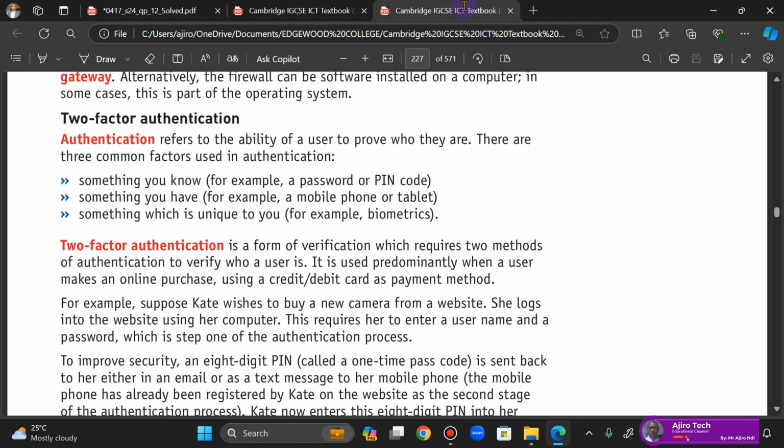So it is the ability of the user to prove who they are. And there are three common factors we use. Something you know, like I said, a password, or it could be a PIN code. Something you have, which is your mobile phone that they can send the OTP to. Something which is unique to you could be what? A biometric. So it's a form of verification that requires two methods of what? Authentication to verify who the user is. So it is a security method. Do you understand? It's a security method, right? So it is a form of security to protect, right?